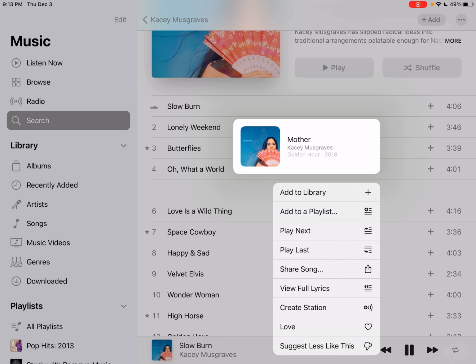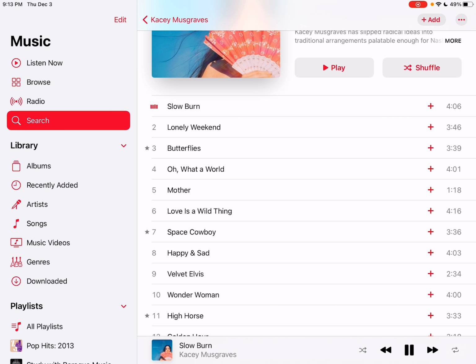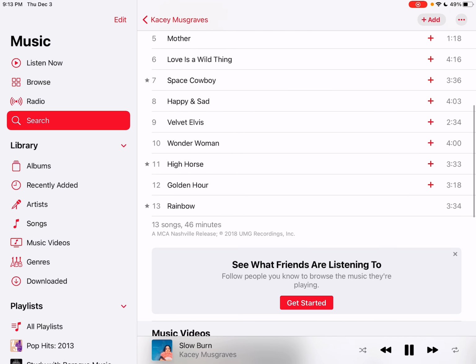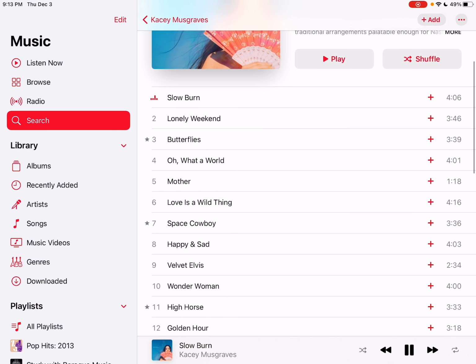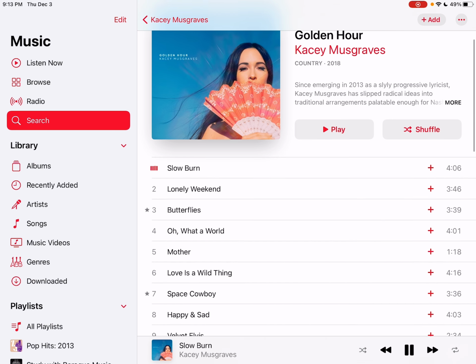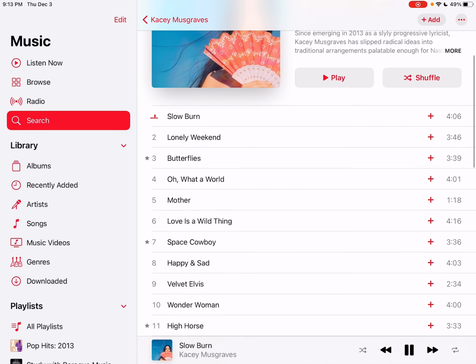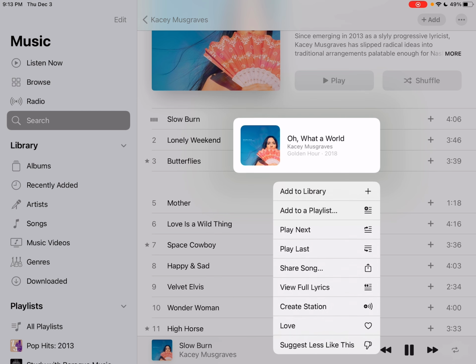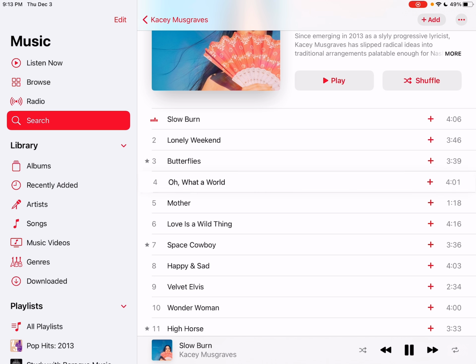Is that what I'm trying to do, just get it to play next? You're trying to create the entire album in a different order to play. That makes sense. Okay, yeah, now I gotcha. Beautiful lyrics. Create station. So no, that doesn't move it how I want it. See what friends are listening to. No.